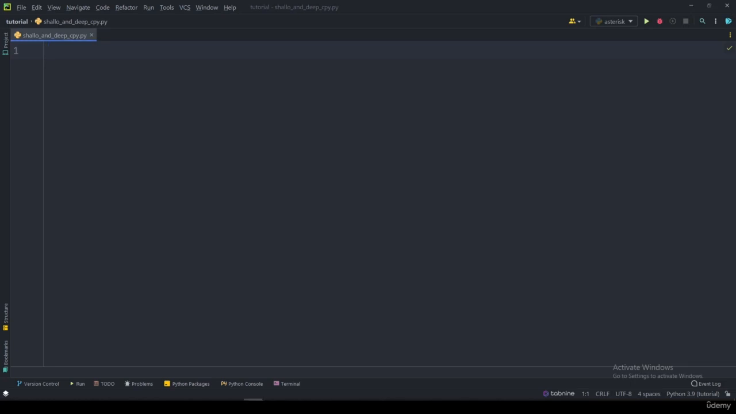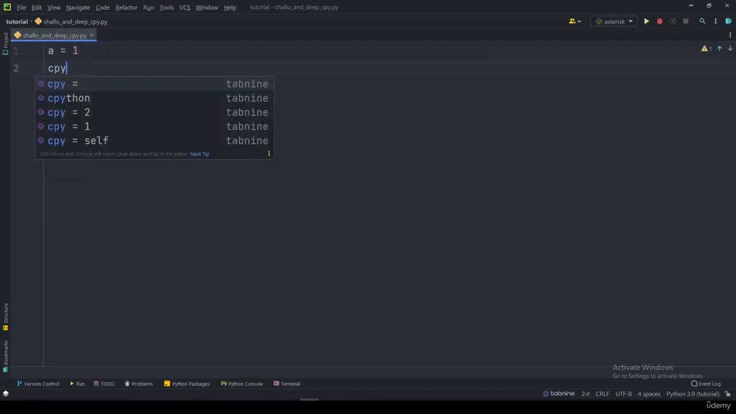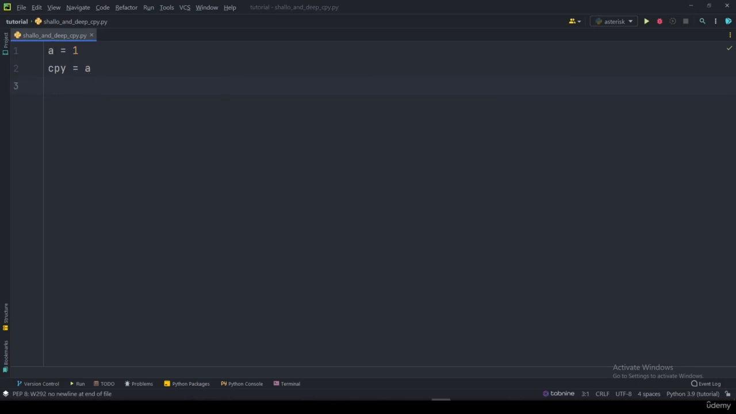So say, for example, I have a variable here called a and I'll just set it to 1, and if I just want a copy of a, I can say cpy is equal to a. So this will actually not create an original copy, but it will create a new variable with the same reference. Since this is an integer and integers are immutable, this will not cause any problem. So I can actually modify this.